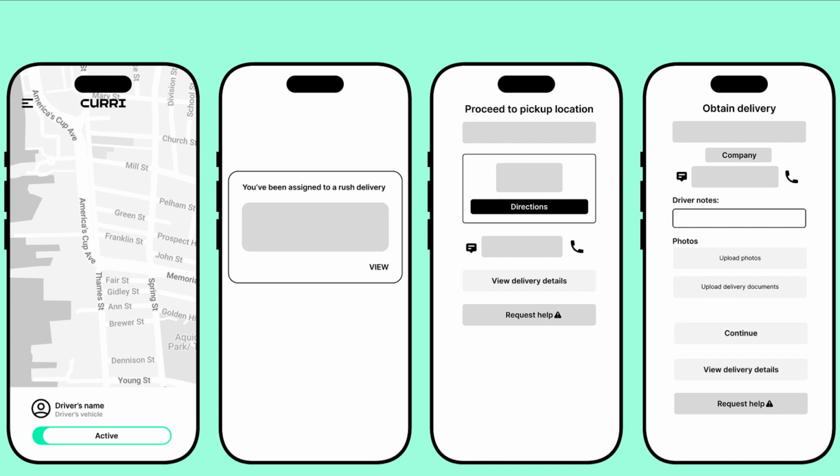Now you want to proceed to the pickup location. You want to review and follow the delivery notes for this stage of the delivery. You want to also tap the direction to begin navigation and proceed to the pickup location.